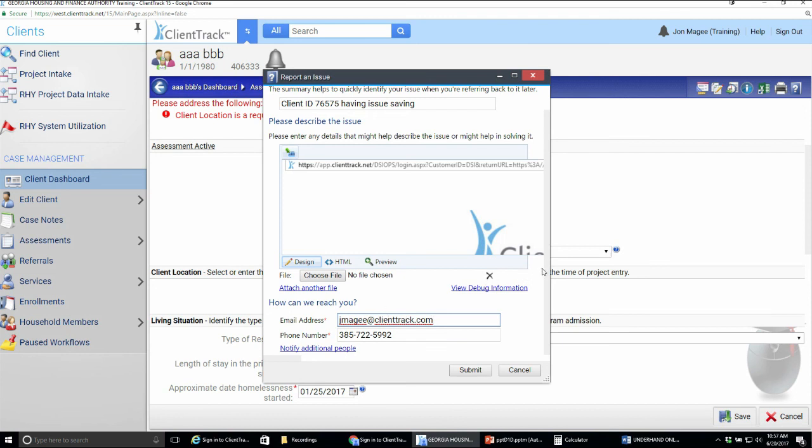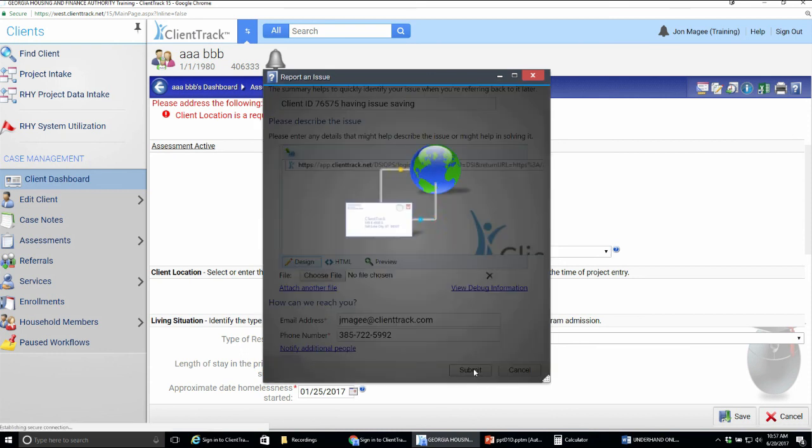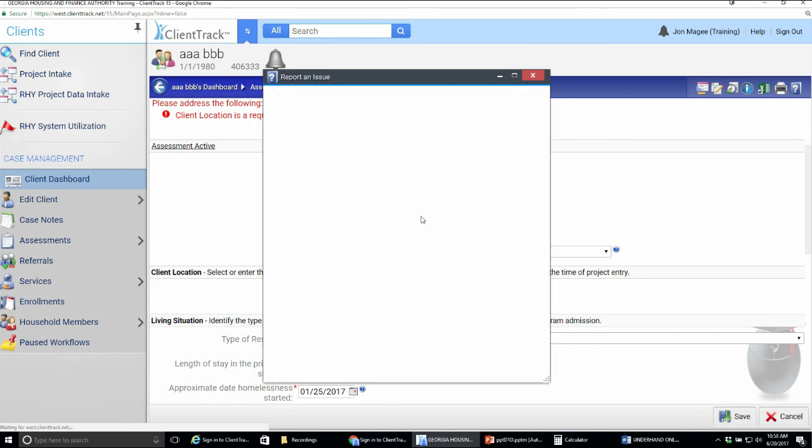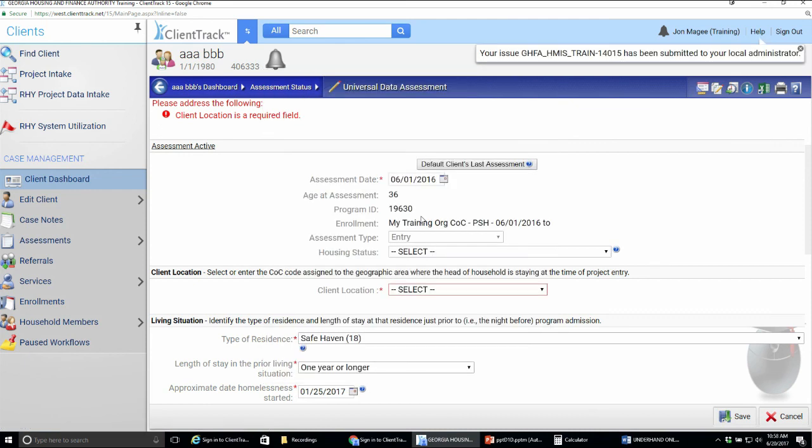Once we have all this information filled out, we can go ahead and click submit. And then this will go ahead and submit the issue within ClientTrack, and then we will get notifications through email to let us know that there has been an issue submitted.